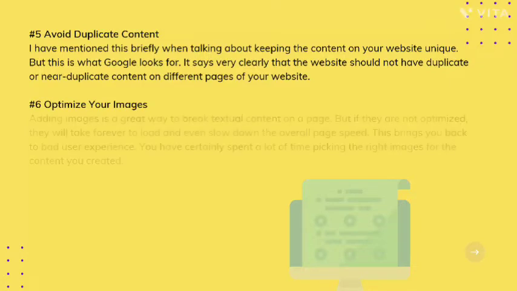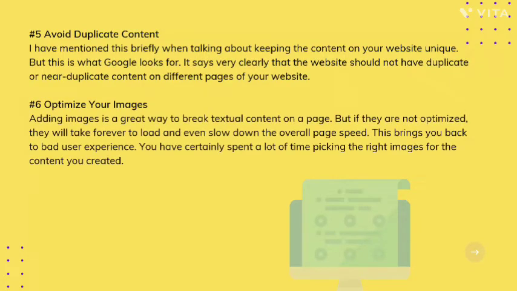Optimize your images. Adding images is a great way to break textual content on a page. But if they are not optimized, they will take forever to load and even slow down the overall page speed. This brings you back to bad user experience. You have certainly spent a lot of time picking the right images for the content you created.